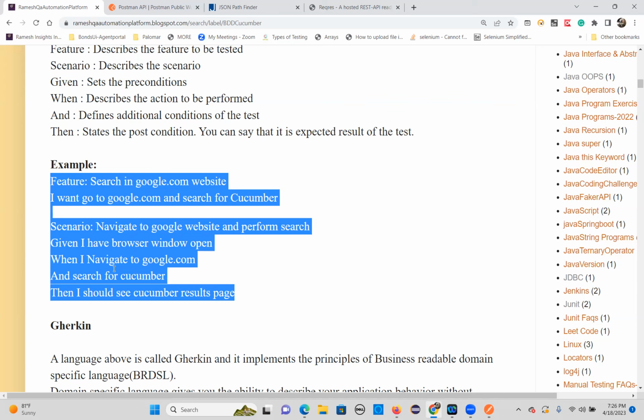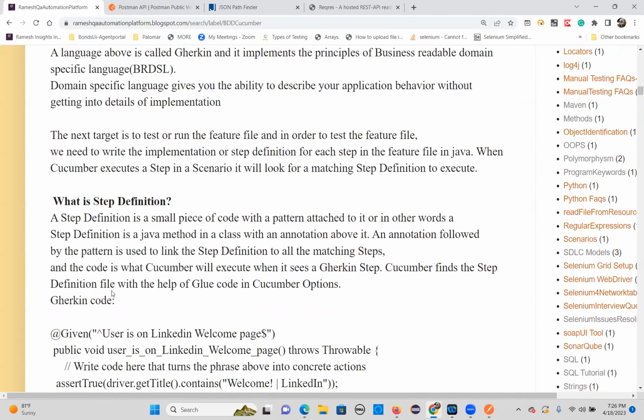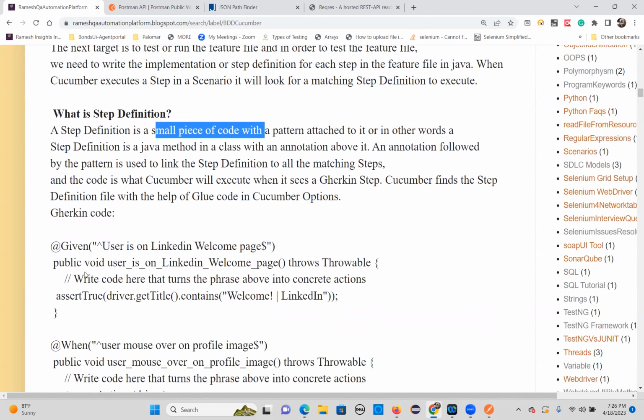Okay, any questions? So now what is a step definition? It's a small piece of code with a pattern attached to it. What is meant by this? So this is the one.